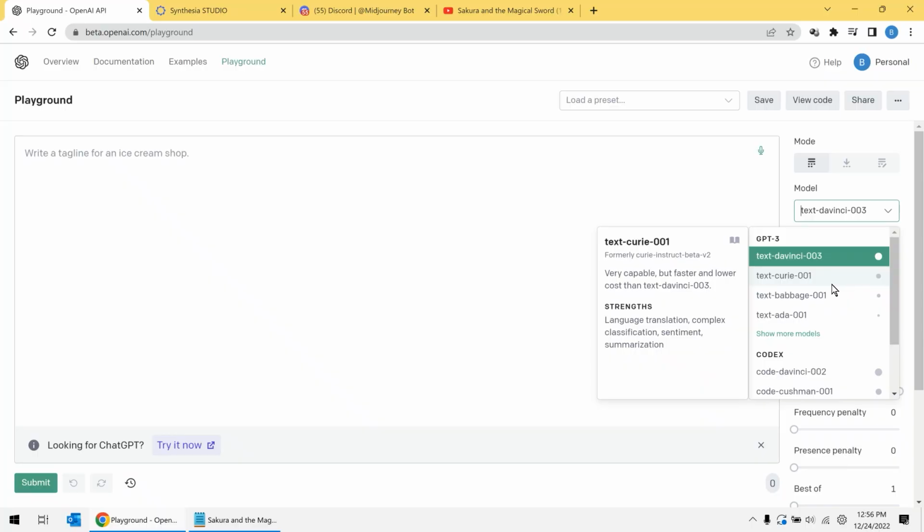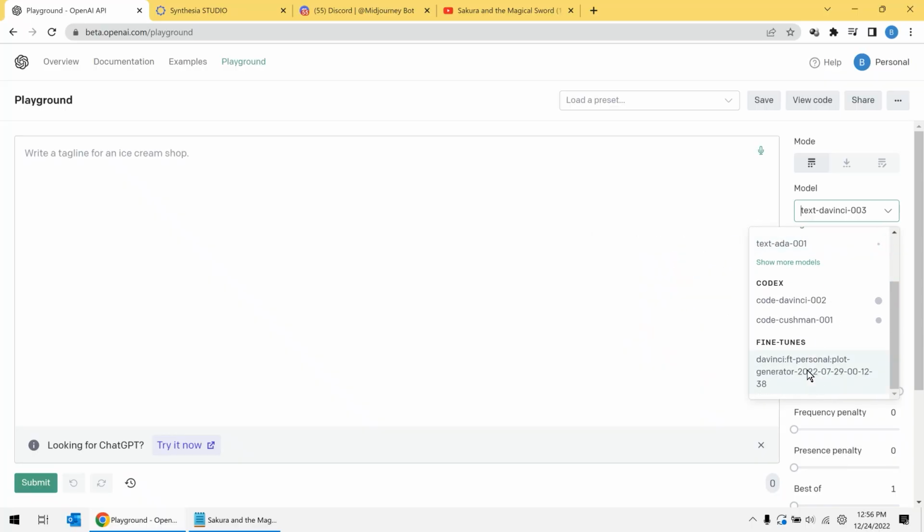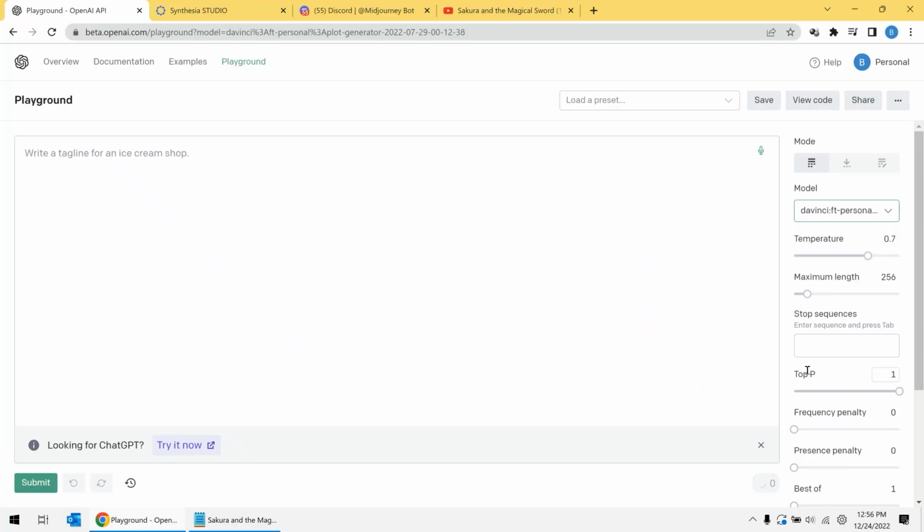In this video, I'm going to show you how to do just that. The first thing that we're going to do is use OpenAI to generate a story using 3 different methods. For the first method, I'm going to use a model that I trained off of the DaVinci 002 model.